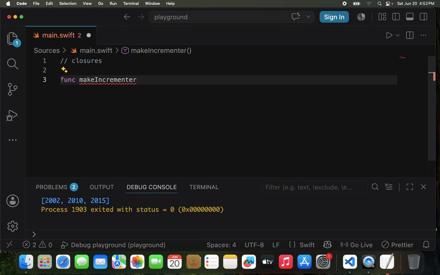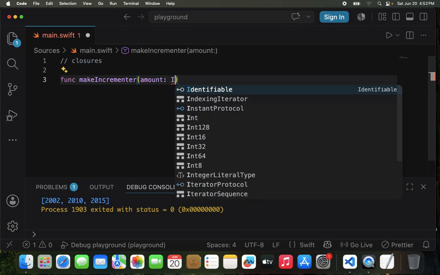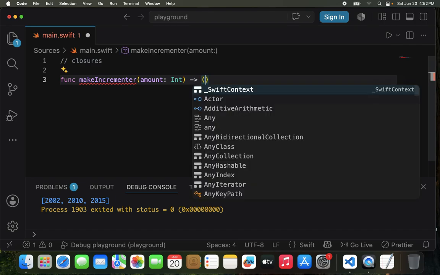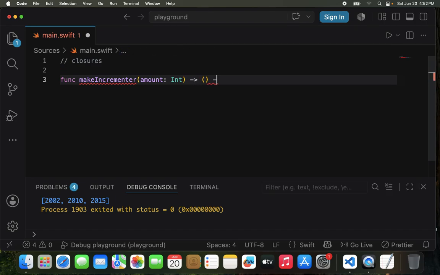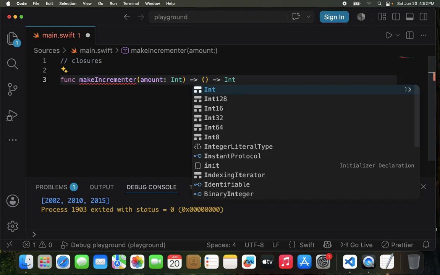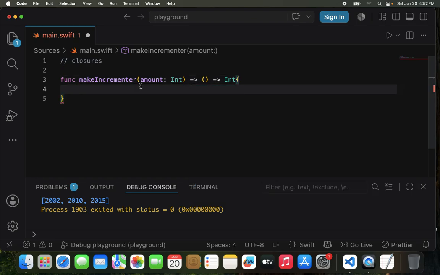and then this function takes a parameter, amount, the type is going to be Int, and then for the return type, it's going to be a function, like so. So this return type is a closure, not just a standard function. This closure is returning Int as its return type, and then we can have the body of our function here. So this is a function that takes a parameter and then returns a closure.